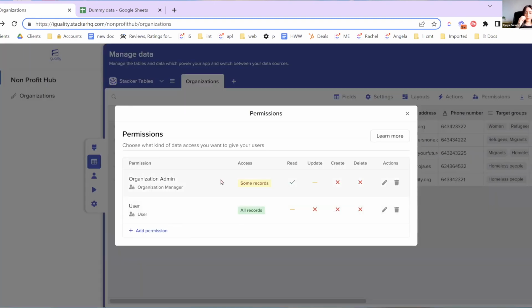And so now we have organization admins who are connected to the email address of the organization. They can read everything. They can update some. They can't create. They can't delete. Users, which is anybody who can sign up because I have enabled open sign up, can view all the records. They can read some because I've taken away some. They can never update, create, or delete.